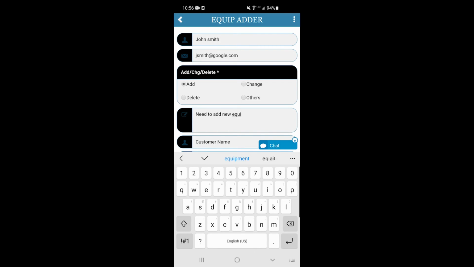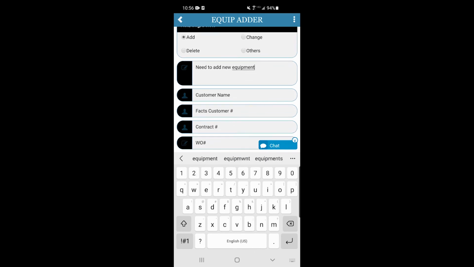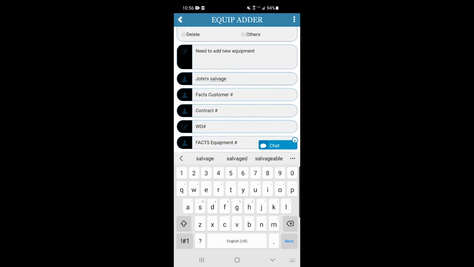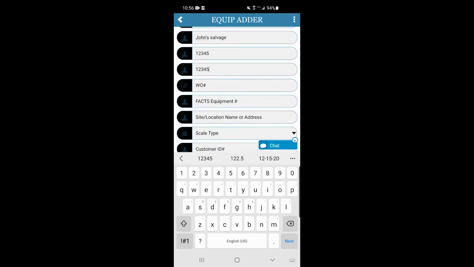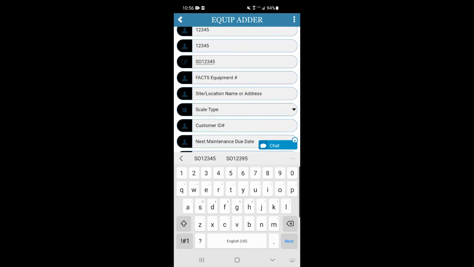I like to always type a note in here just telling them what we're wanting to do. So, adding equipment. First thing you want to do is select the customer name. You'll then want to select the customer's number and type that in here. You'll then want to put in the contract number so that you know which contract the piece of equipment needs to go on to. You then want to notify the work order number so that we can add it to that work order.